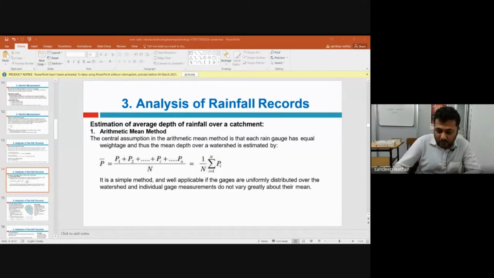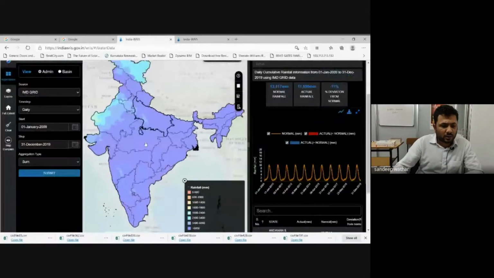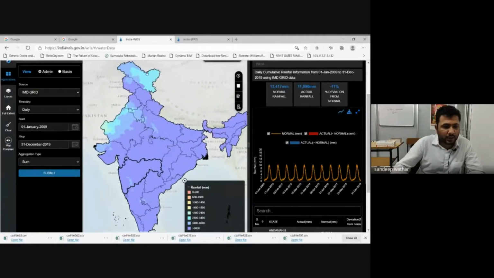I hope you all remember this website. I had taken you earlier to this website. I hope this is visible to you. I'll try to explain all the things that you're seeing on the screen. This is the left part, which is basically the input, and this is the right part, which is basically giving you all the output. With respect to the input that you give, you will get the output. And this is the representation of rainfall spatially.